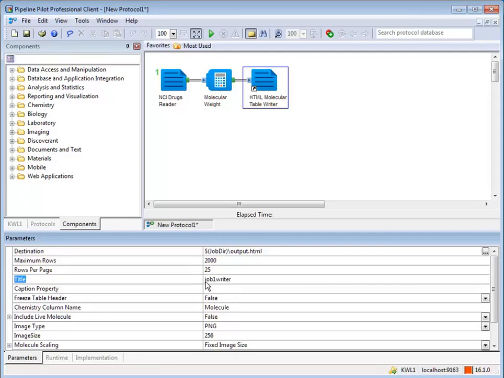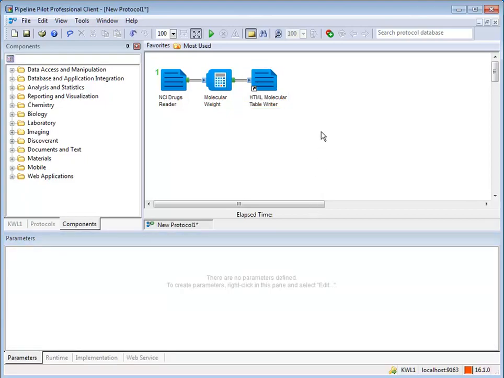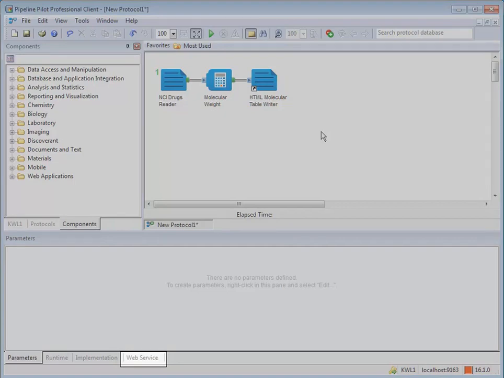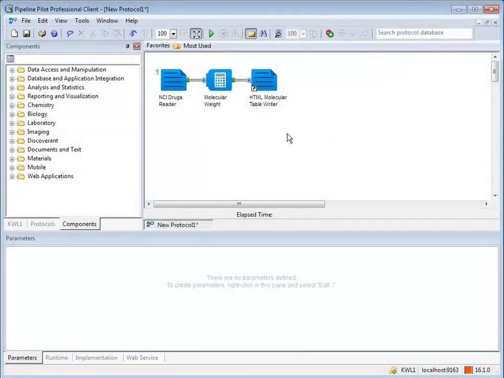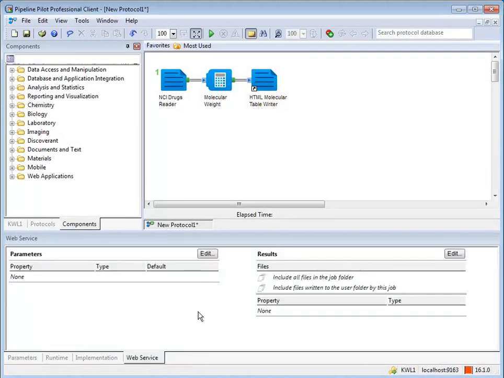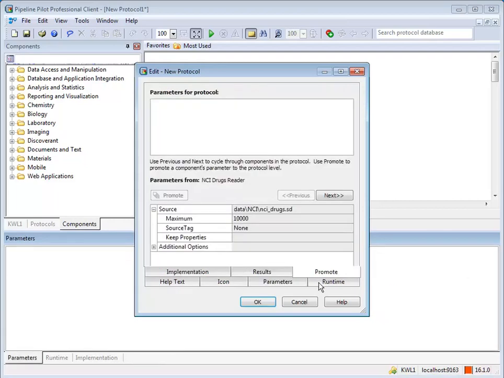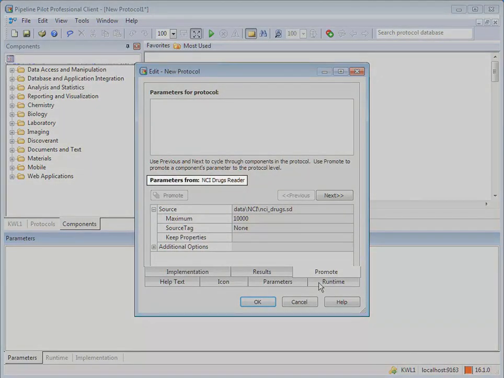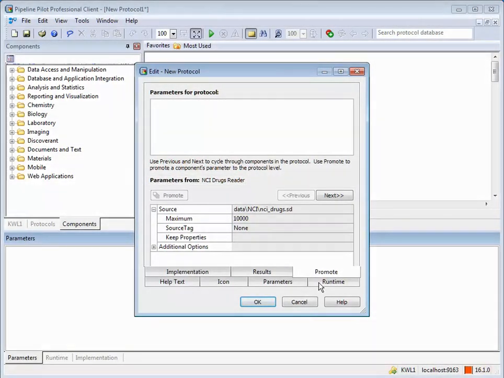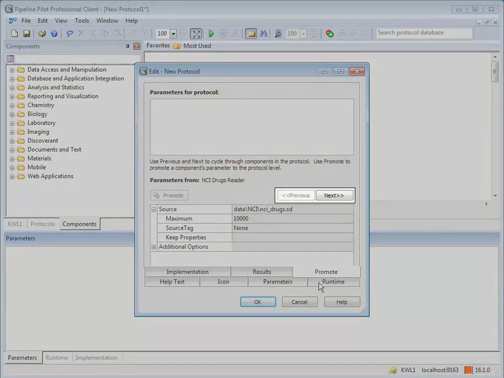To allow parameters to be viewed in Webport, you need to promote them. Notice that there is now a Web Service tab available in the Parameters pane. You could also have right-clicked in the whitespace, then chosen Edit to open this dialog box. The parameters from the first component in the protocol, in this case the NCI Drugs Reader, will show by default. The Previous and Next buttons allow you to browse through the parameters of all the components in your protocol.